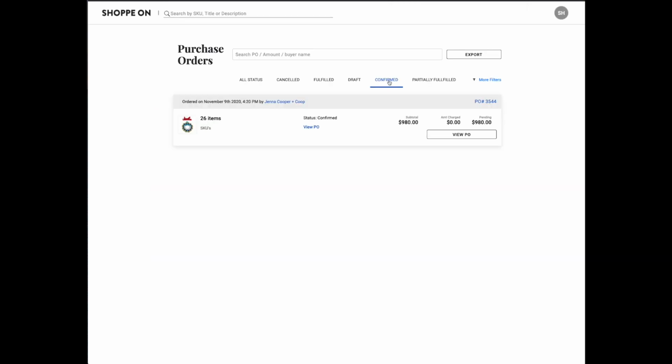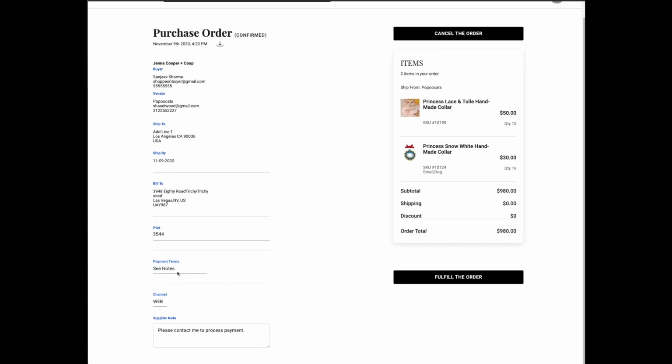Okay, now we're going back again to our confirmed purchase orders where we see this one that says View PO. You will see View PO if either you as a brand are not set up with any payment gateway or if the buyer did not provide a credit card. Let's click on View PO. Here we can see that the payment terms say See Notes, and in the notes it says to contact them to process payment. In this example, you would need to reach out to the buyer and collect their credit card information or however they would like to pay and process this order off of the Shoppe On site.